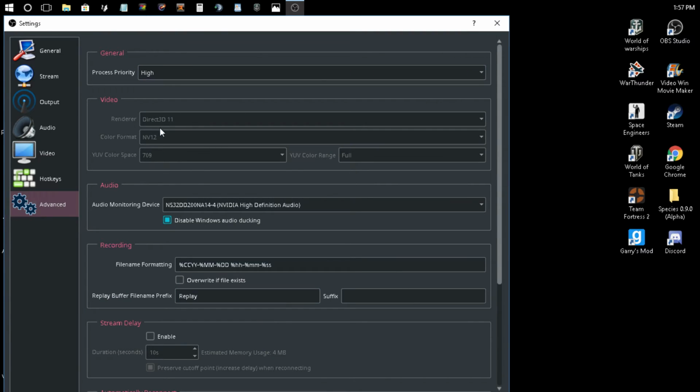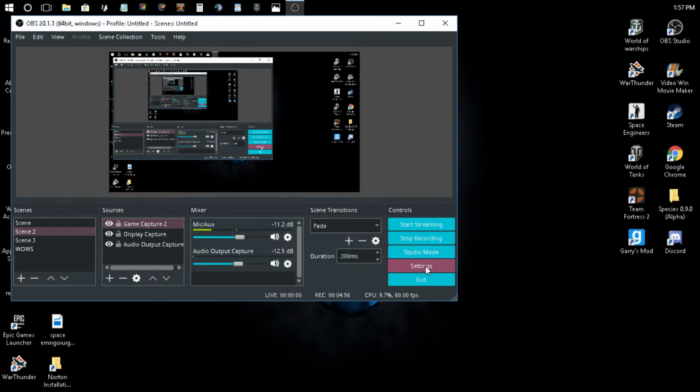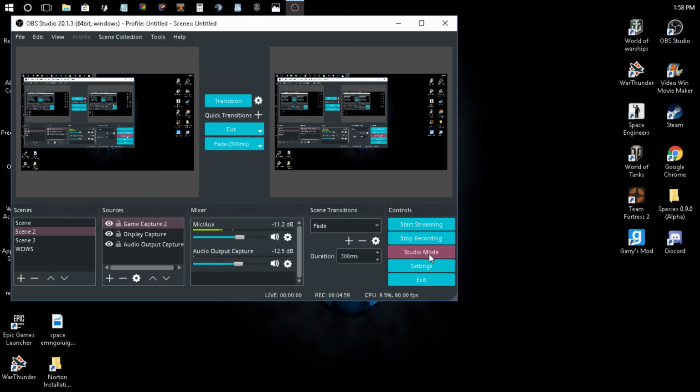So that's basically all OBS is. It used to be a lot more complicated than what it was, but now it's not as much. Now let's go look at something else really quick. Studio mode.